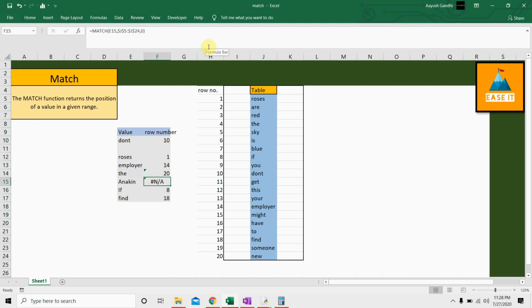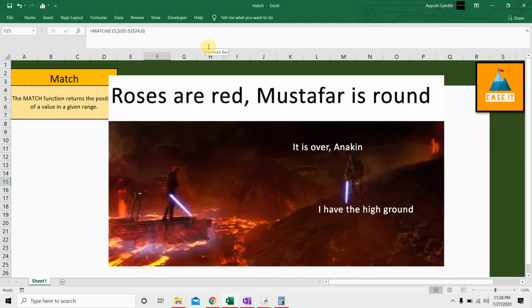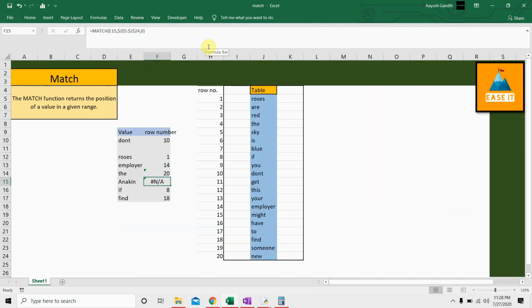You'll get the answer. So coming to the second point, why did we have an error with Anakin? Well, that's because Anakin was not present here. He was burning in lava. Well, that's a reference to Star Wars if anyone's seen it. But Anakin was not present in this table. Hence, it returned an error.